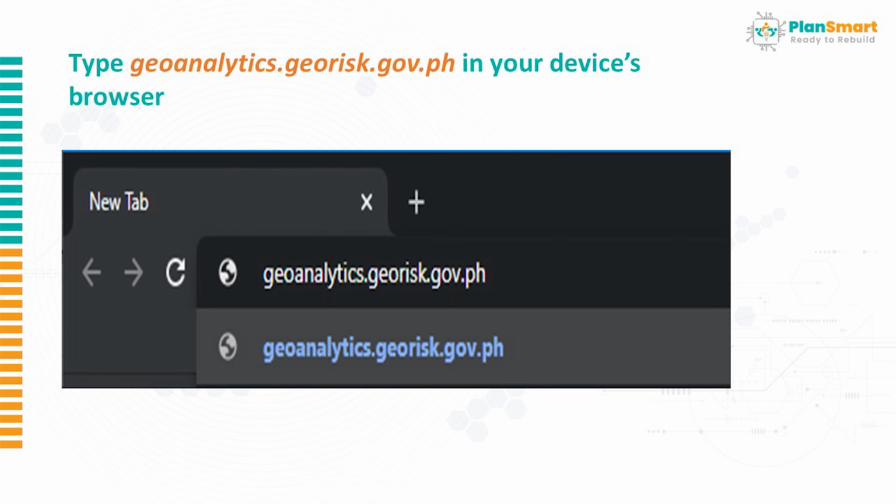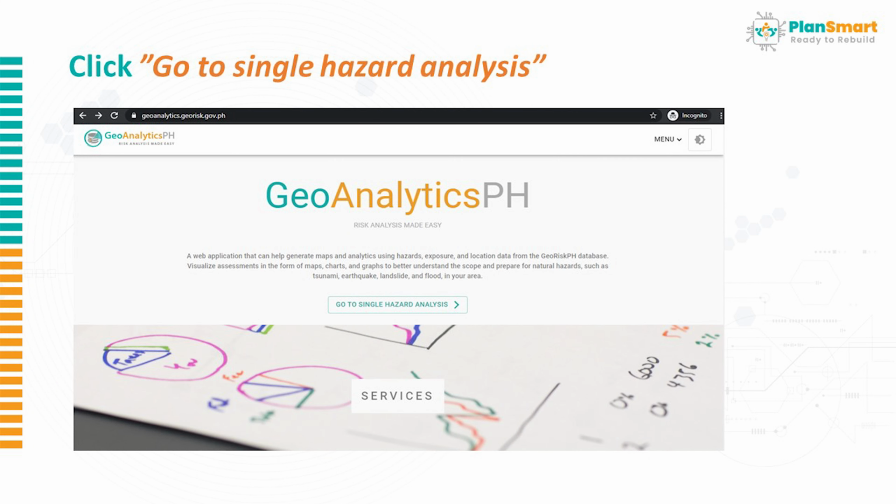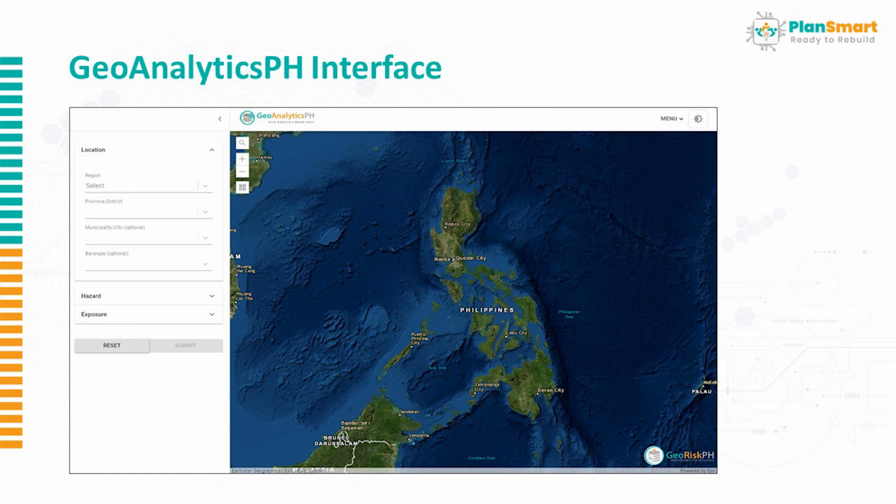To begin, go to geoanalytics.georisk.gov.ph in your device's browser. Once you reach the website, click Go to Single Hazard Analysis. You will now see the GeoAnalyticsPH interface. Depending on your preference, you may toggle light or dark mode.